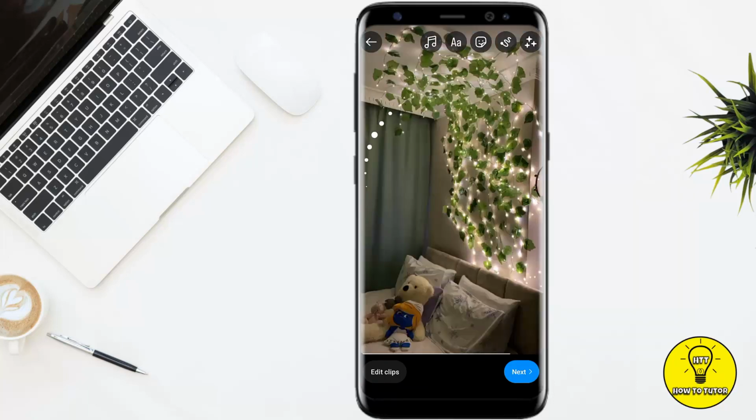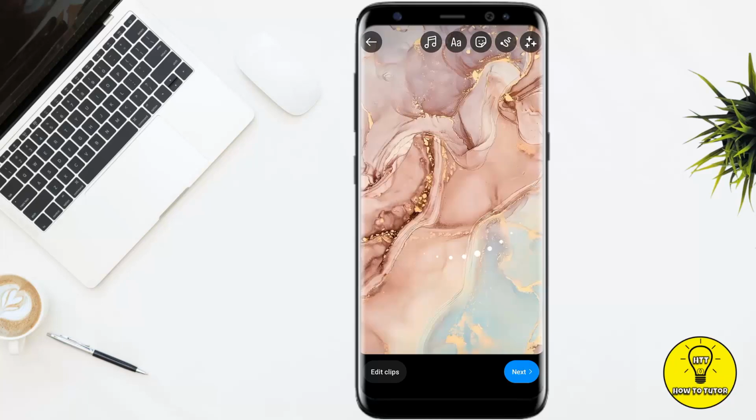Once that's done, select any song that you like, and you can add some stickers and text as well. Once you have finished creating your reel, you can simply share it to your Instagram.